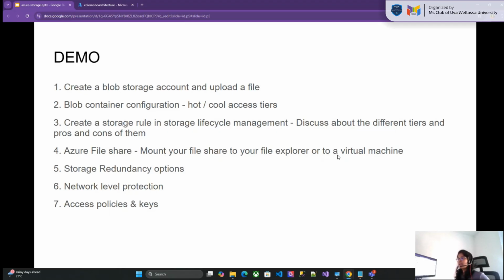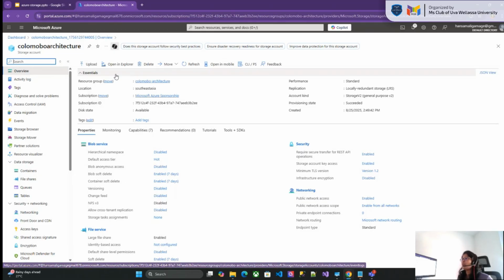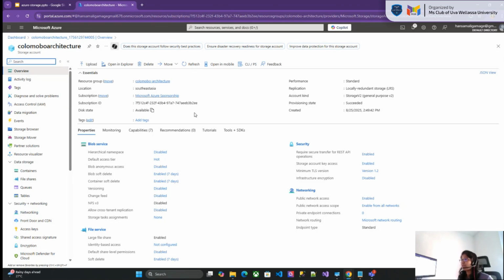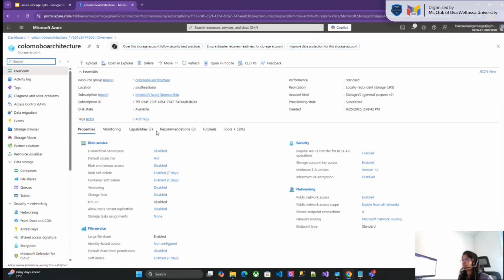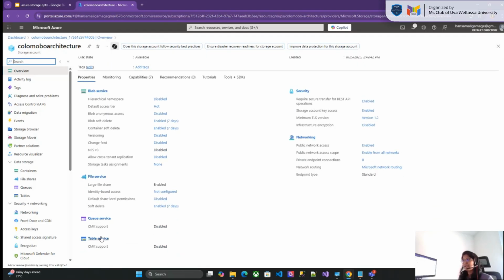So we already created a Blob storage account and we are yet to upload a file. So we'll go there. This is the first pane of the storage account, the overview section. We have all the resource-specific information here, and then there are some tabs: properties, monitoring, capabilities. As we walk through, we have the blob service, file service, queue, and table service available.